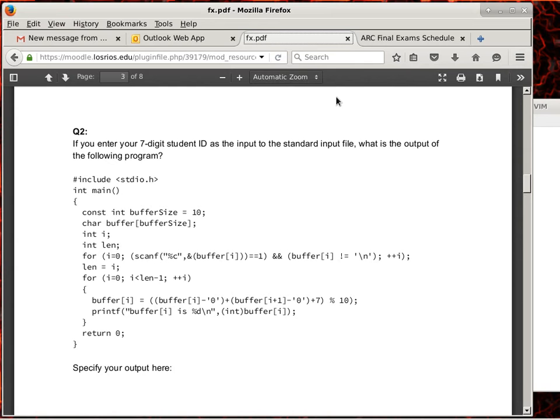Alright, so let's go ahead and do question number 2. In question number 2, it's kind of the same setup. You have a 7-digit student ID as the input, and you are going to tell me what the output is going to be. In this case, we don't have any subroutines. It's fairly easy, but it does have arrays.